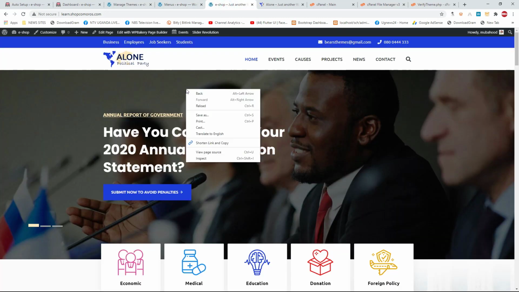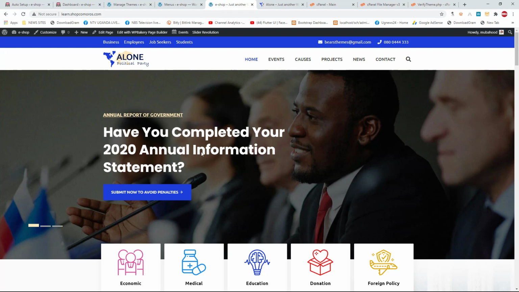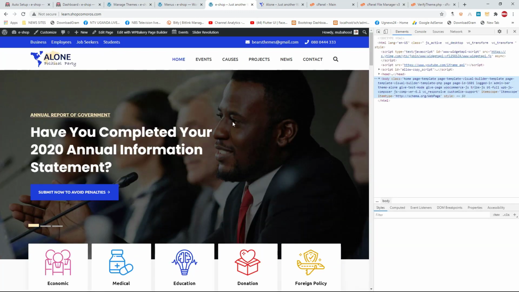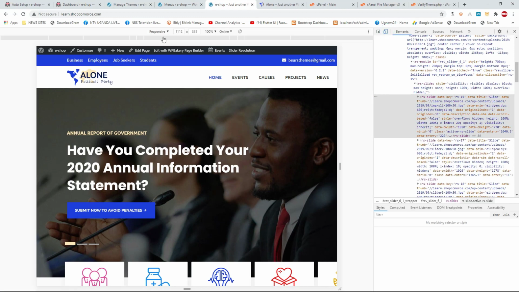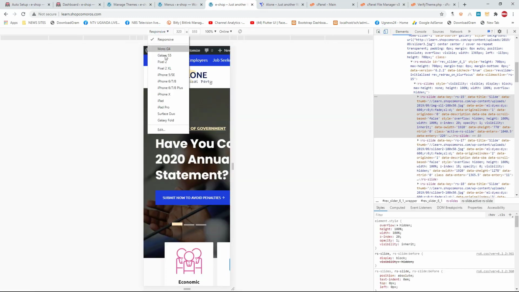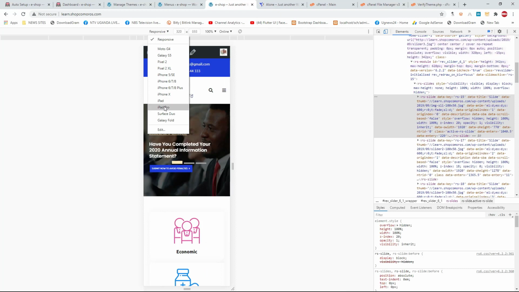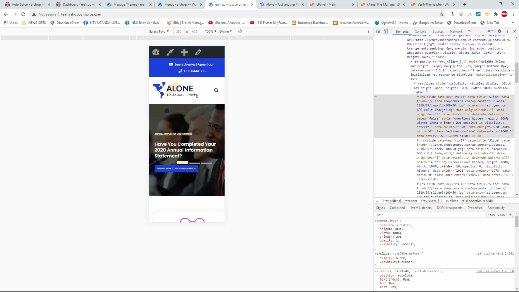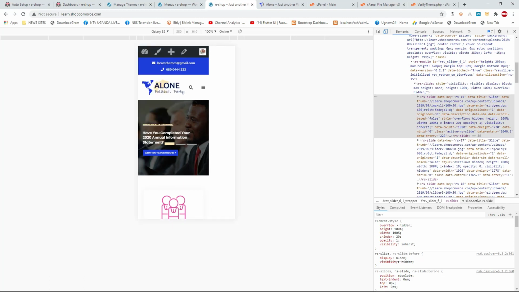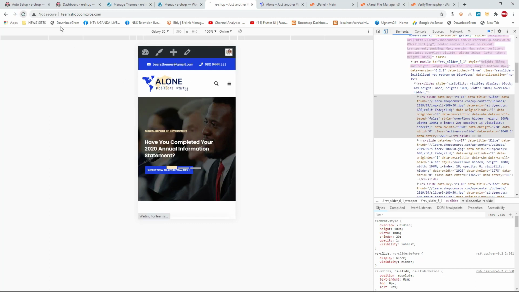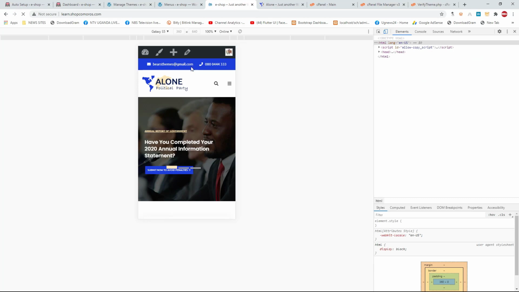So if I right click here and say inspect, it will show me how my website will look on a mobile phone by clicking here. Then if I select something like Motorola, or let me select Samsung Galaxy, no, this is Samsung Fold. Let me select Samsung Galaxy. Is it there? They removed it. Okay, Samsung Galaxy 5, and I refresh. So this is how my website will look on a mobile phone.